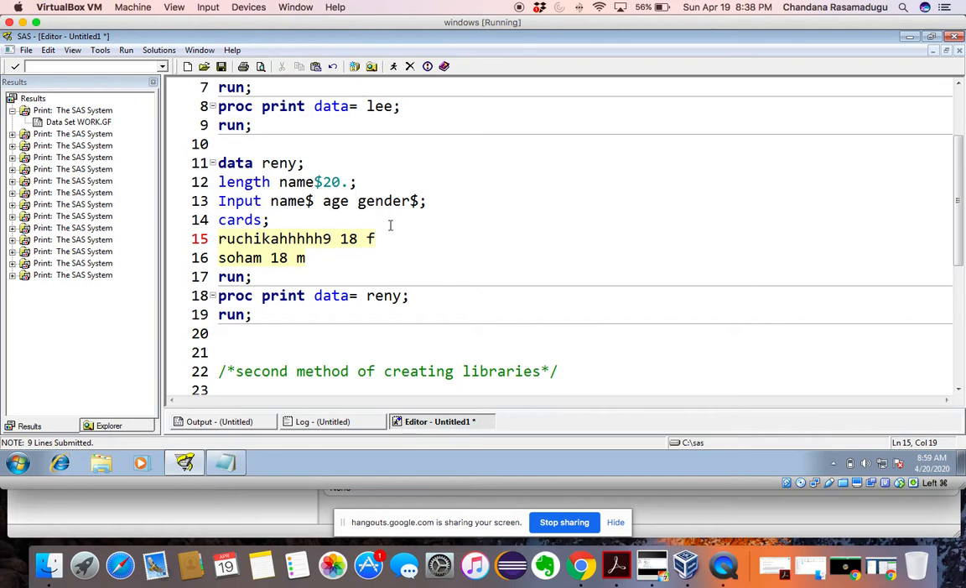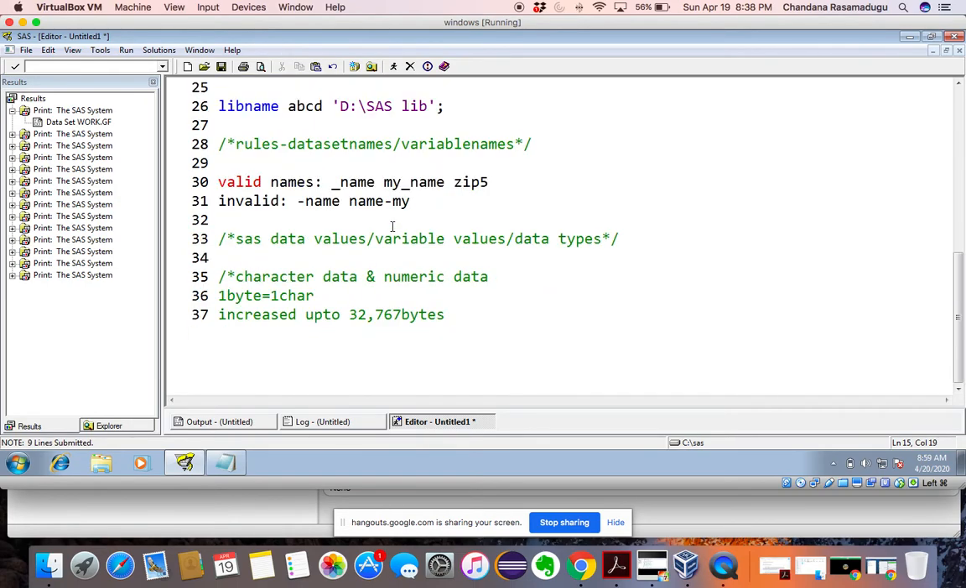Now this is about the character data type. Okay. What all have we seen? The default length is 8 characters, but we can increase it up to 32,767 characters by giving a length statement.